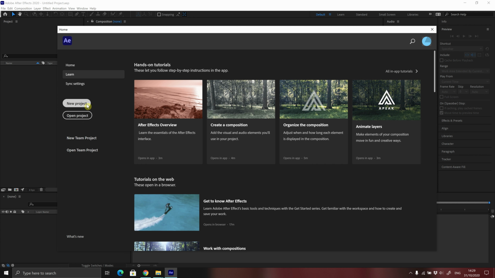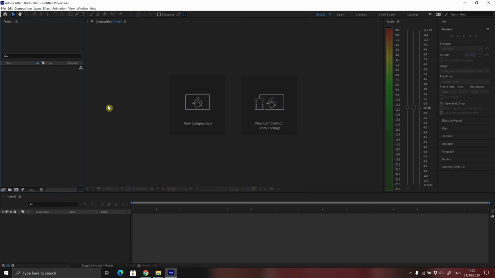The first one is the New Project button that allows you to start a new project. And you also have the Open Project button, which allows you to start working on the projects that you have created before. So let's go ahead and click on the new project so we can create our new project and start from scratch.